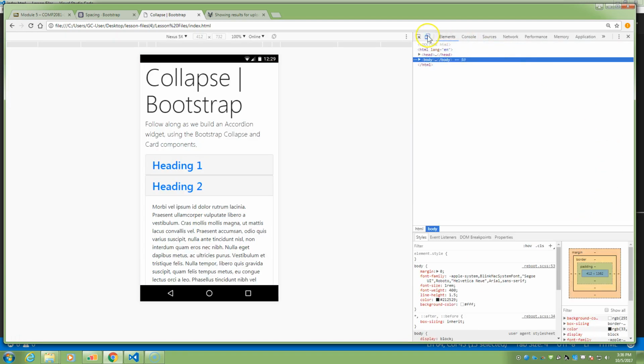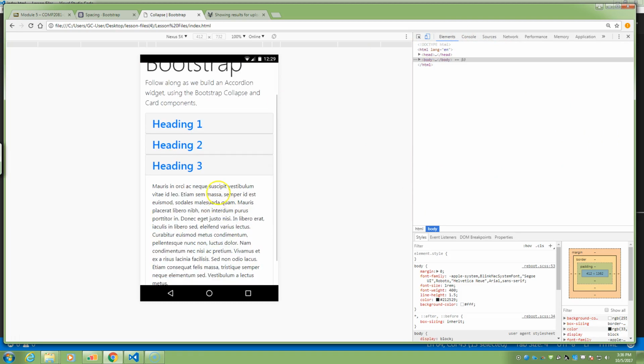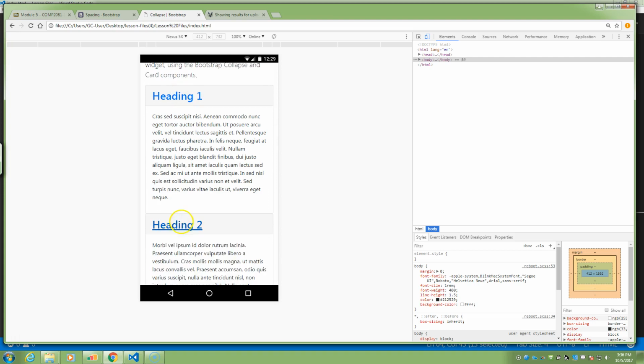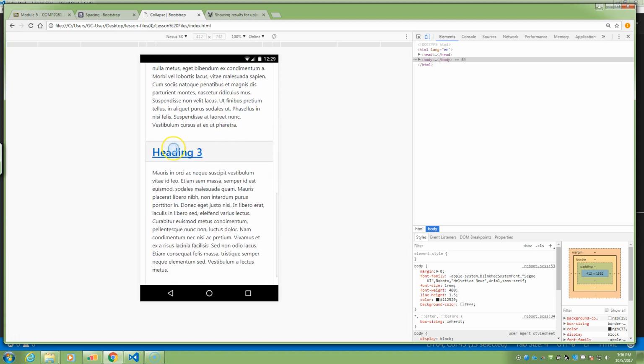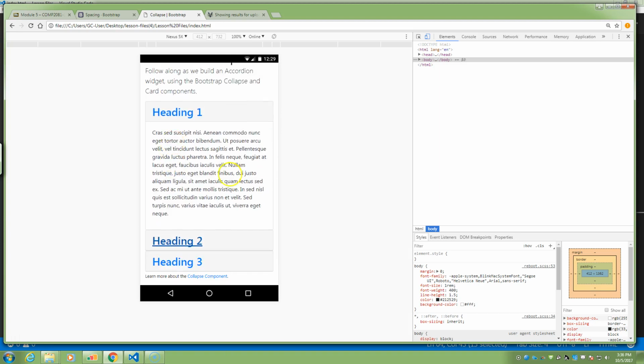Let's use the inspect tools and take a look at the phone experience. Not bad, but the problem is with the small screen, I've got a usability issue. The whole idea was to make use of a very small space and only have one of these open at a time, right? So somehow we have to get all three of these tab panels understanding the collapsed or open state of the other two.